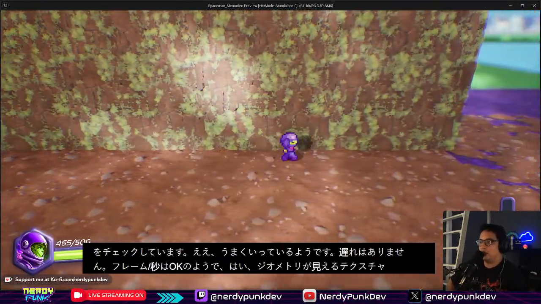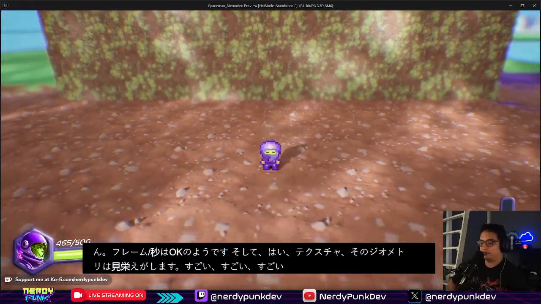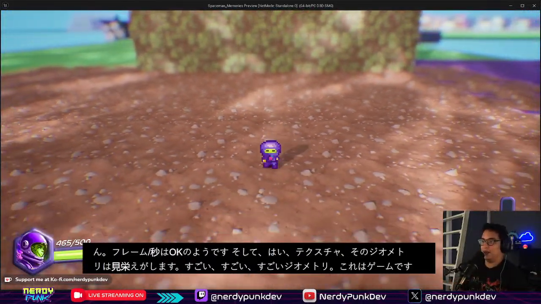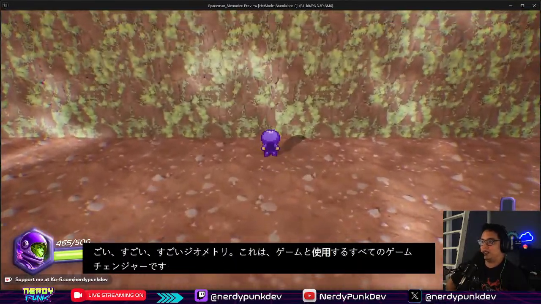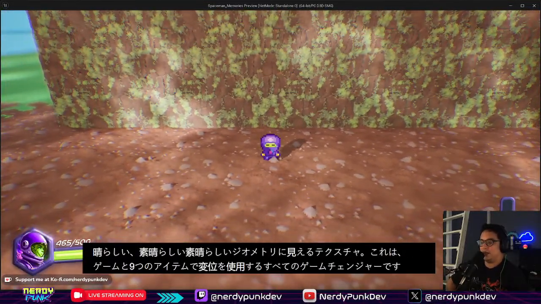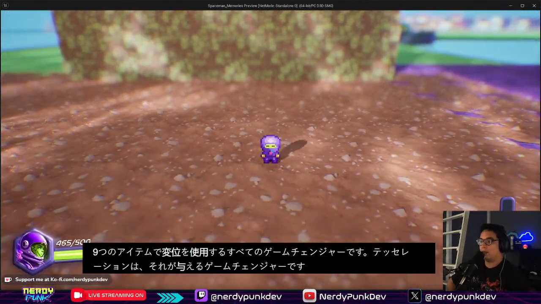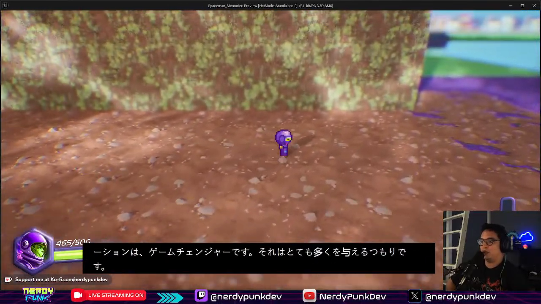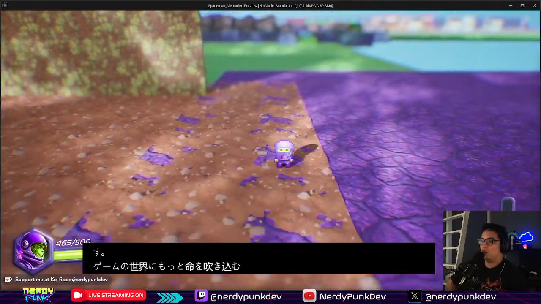Awesome geometry. This is a game changer for the game and everything. Using the displacement with Nanite, the tessellation, it's a game changer. It's gonna give so much more life to the game world. Definitely. So now let's go with this one.